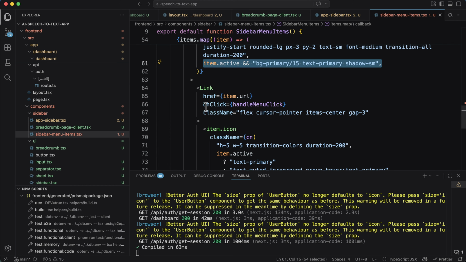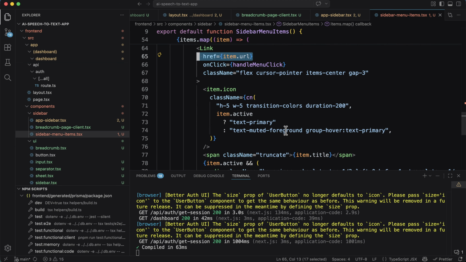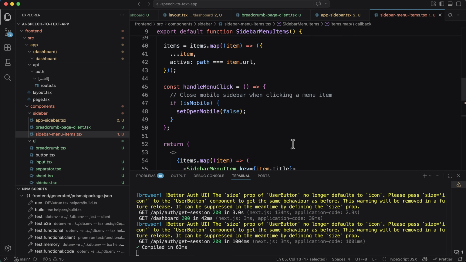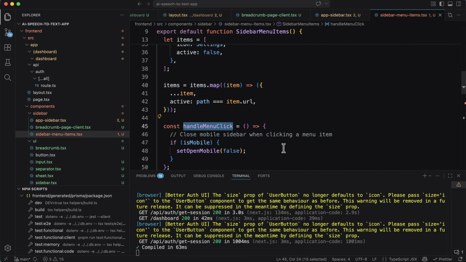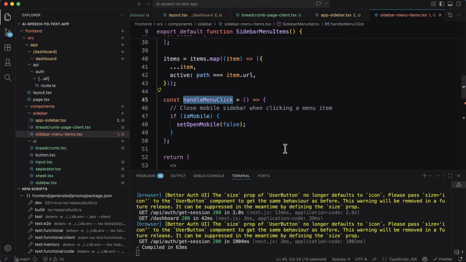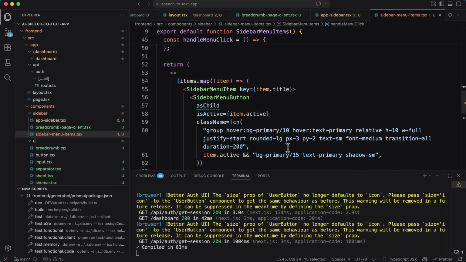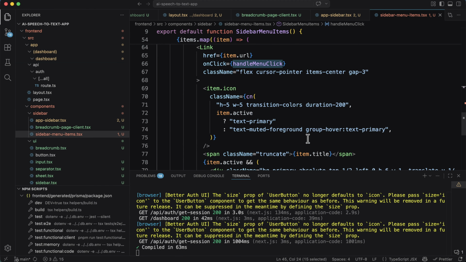Each menu item navigates to its correct page when clicked. On mobile devices, the menu will close automatically whenever a user taps on any menu item. To handle this, we will create a function called handleMenuClick. This function ensures that the mobile sidebar closes automatically after a menu item is selected, improving the user experience. We will also display the title for each menu item as the label on the button.